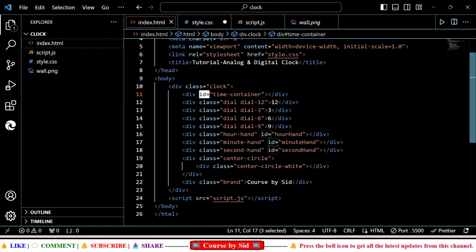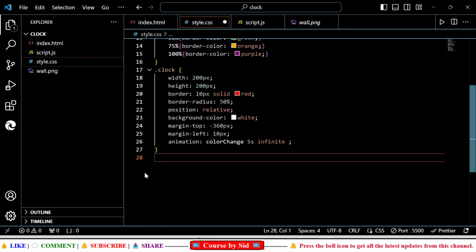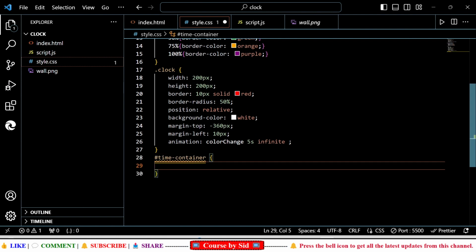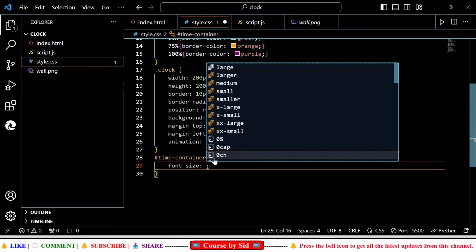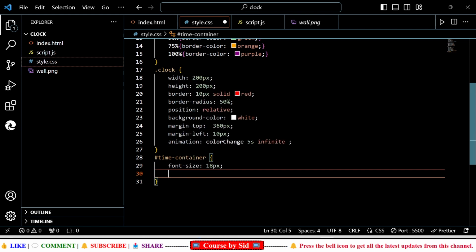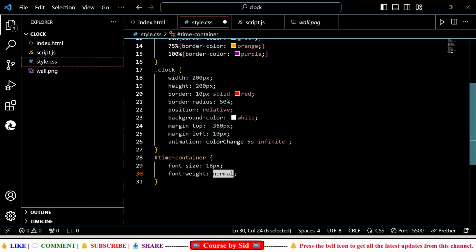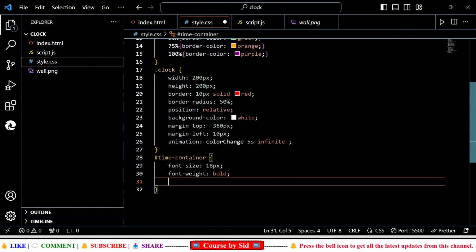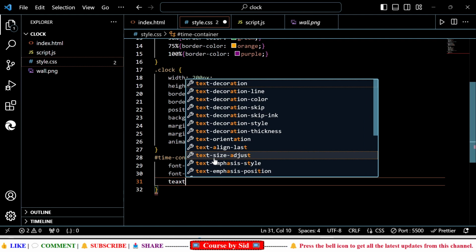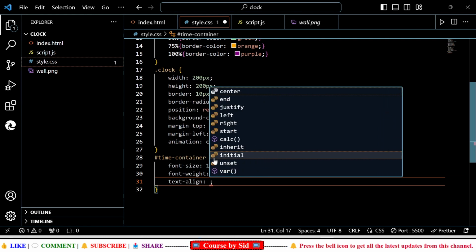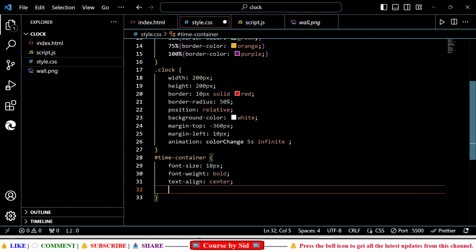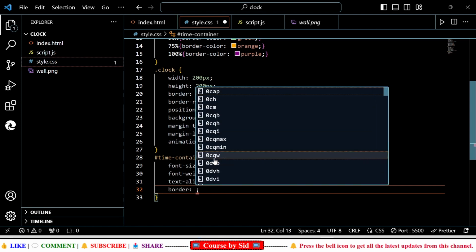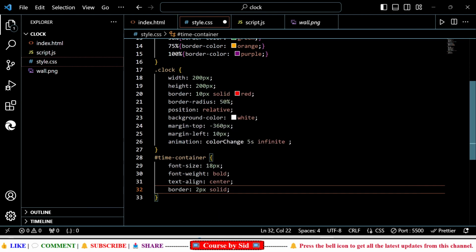So here, first of all, we're going to copy this time container, and here in the style.css, we'll be writing hash, and then we're going to paste this time container, right? Now we're going to style this time container, right? So we'll be saying that the font size will be 18 pixel, and this font weight will be bold, right? Then we'll say that the text align will be center, and this border will be 2 pixel, and this one is going to be solid.